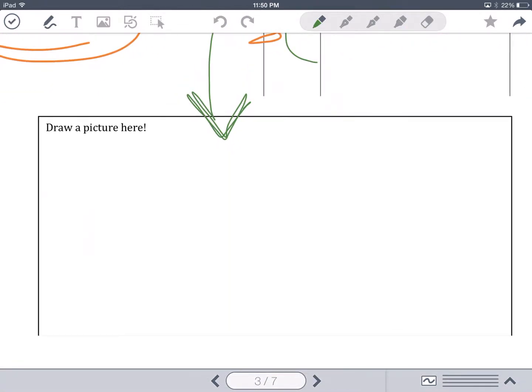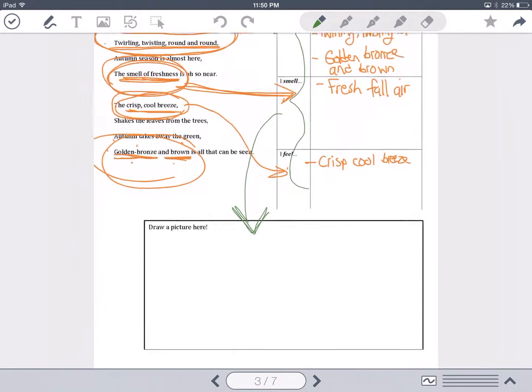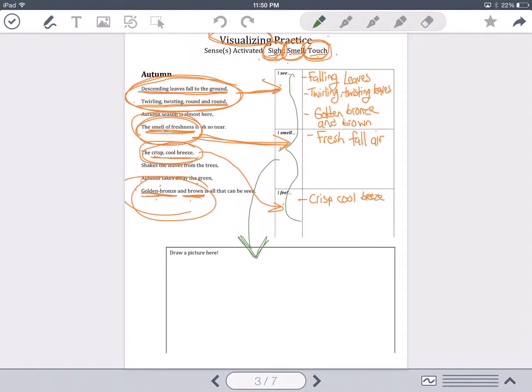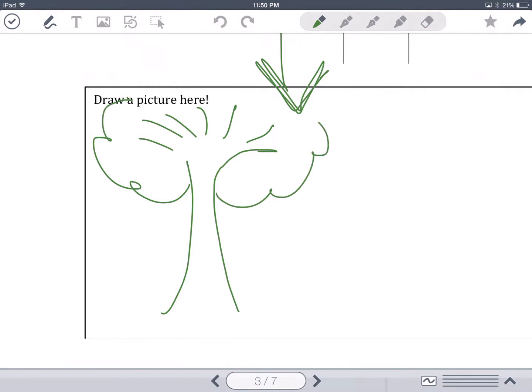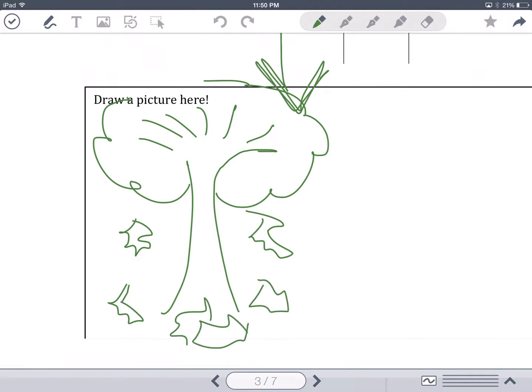Okay, so I'm going to draw this now, and you can watch me go back and forth in my process of turning all of these words into an actual image. So I'm going to start with the things that I see because that's easier to depict. So I see falling leaves is the first thing. So here's my tree. Okay. All right, this is my tree. And then I see leaves falling to the ground. Maybe there's a pile of leaves on the ground that I see.